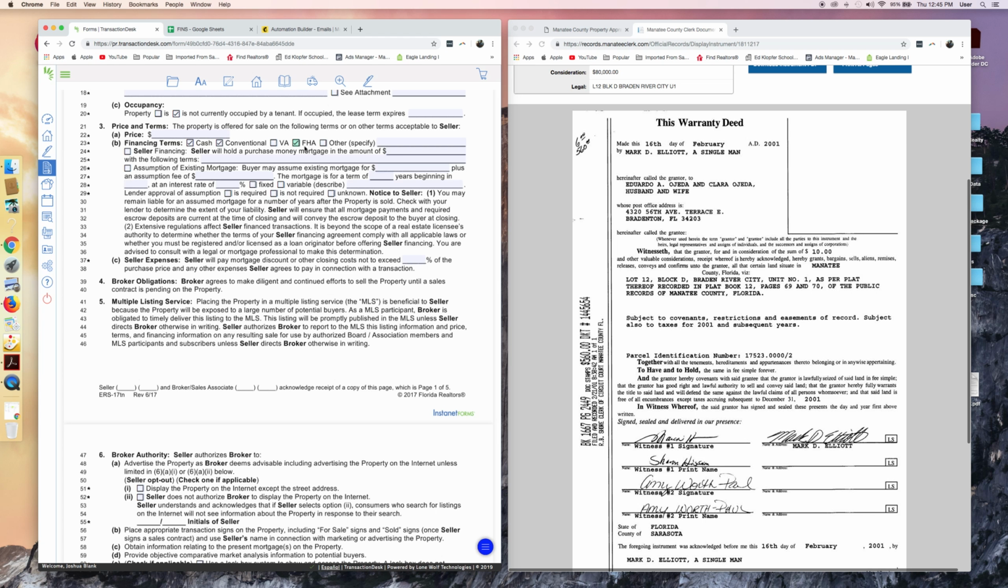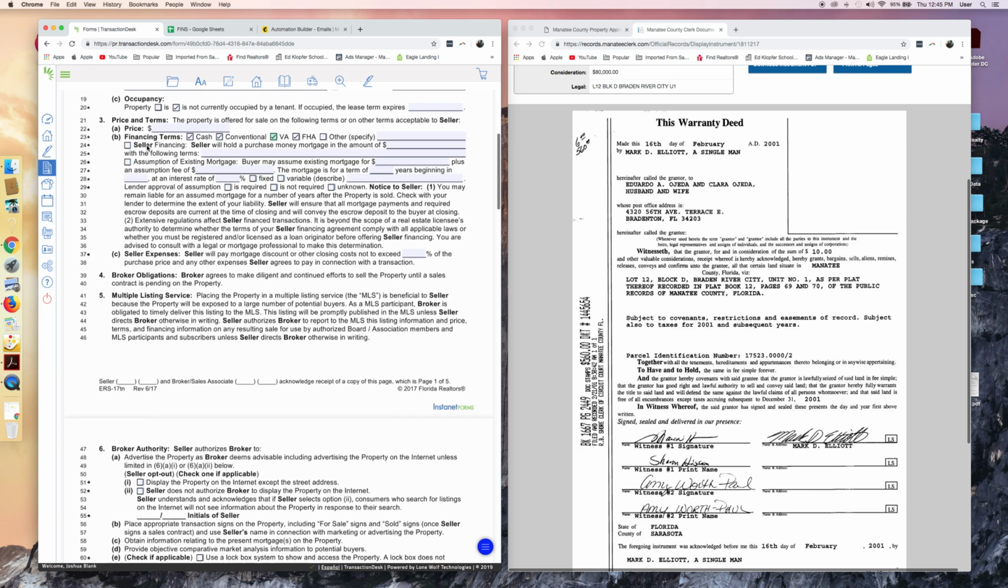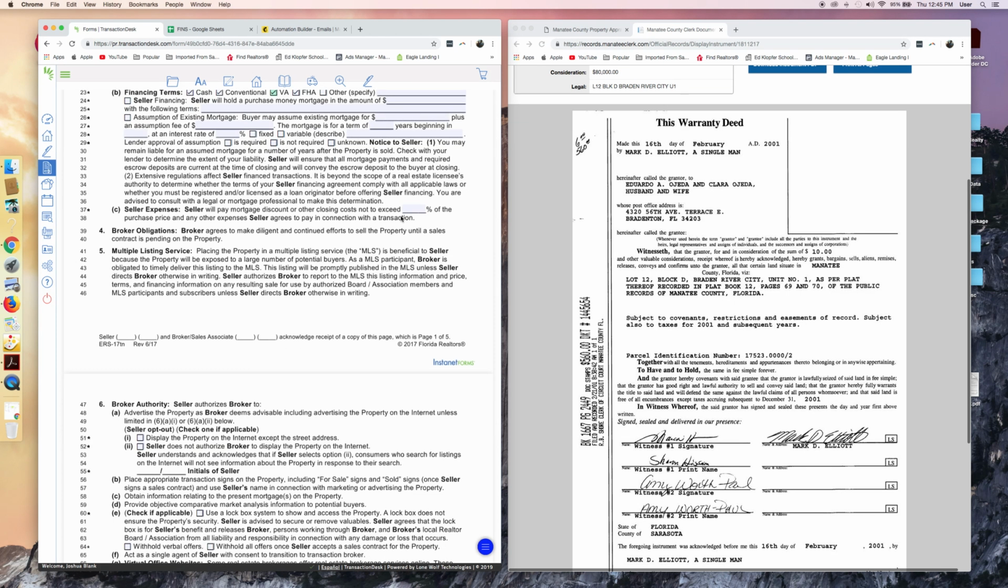Many times FHA loans go through, and I hate seeing people turn down FHA and VA just because the inspection is a little more arduous. So I always recommend getting FHA and VA. Seller will not consider financing, and we're not going to get into assumptions of existing mortgages. It's just such a rare thing. You pretty much don't need to fill any of this out.